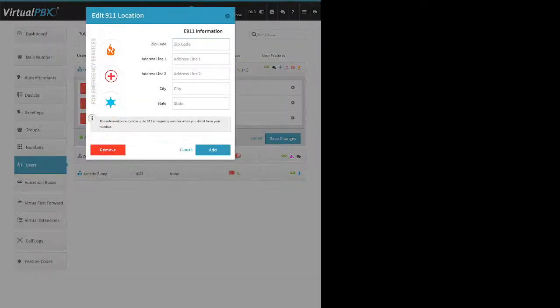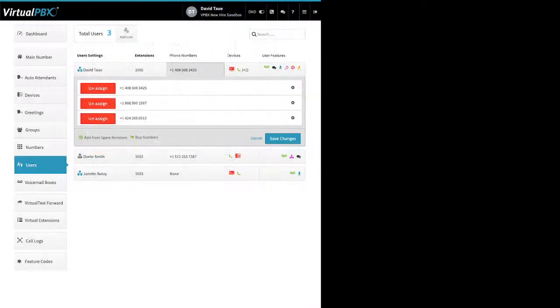E911: each phone number on your account, you can associate a different address for the purposes of 911. So if you have staff working remotely, you can have their personal addresses here for each phone number, and then you can assign it to their specific VoIP phone. That way, if they happen to pick up their VoIP phone and dial 911, their address gets transmitted to emergency services, not your corporate headquarters. Hopefully that's never needed, but it's there in case it does happen.